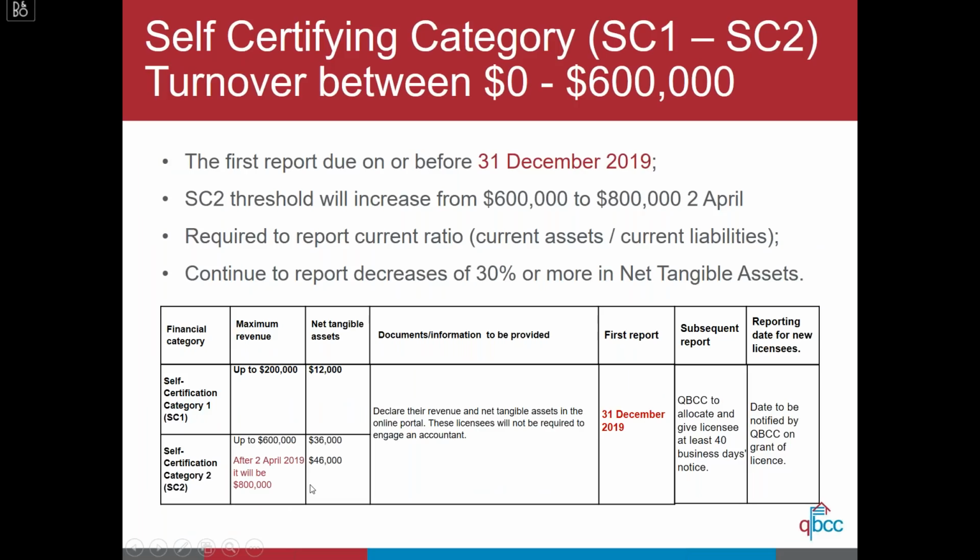Now, if you are an SC1 or SC2 licensee, up until the 2nd of April, that is going to be turnover between $1 and up to $600,000. From the 2nd of April, that is going to increase to $800,000. What you are required, because you're self-certifying, you are not going to have to get anything specific prepared for QBCC. You're not even going to have to provide us with specific information. All you will be doing is opening up the information that you had prepared by your accountant or your bookkeeping system or your financial computer package that you use. If you had that prepared for your end of financial year last year, you'd have that open in front of you. And you'll just be giving us information such as declaring revenue and your net tangible assets.